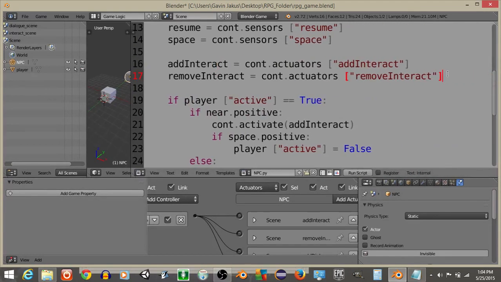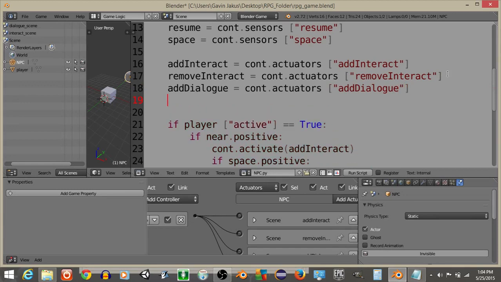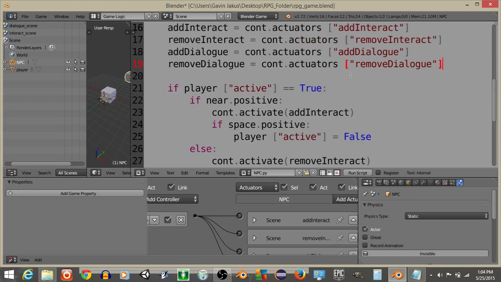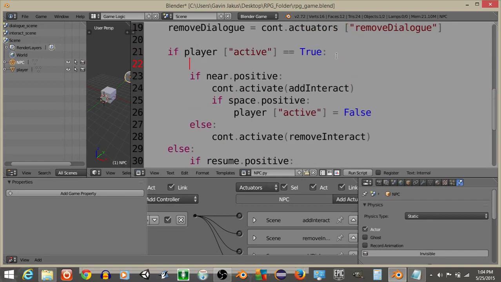So let's define those two actuators. Add dialogue is going to equal controller.actuators add dialogue. Remove dialogue is going to equal controller.actuators remove dialogue. And one thing that we're going to have right off the start is if the player is moving around, there's no need to have the dialogue message displaying. So let's just do controller.activate remove dialogue.